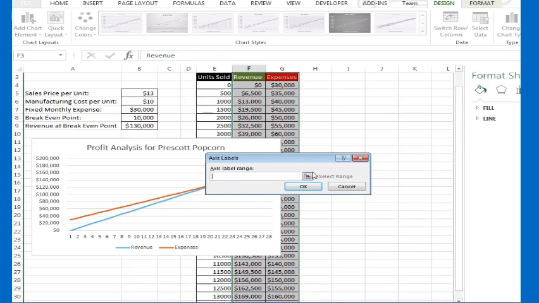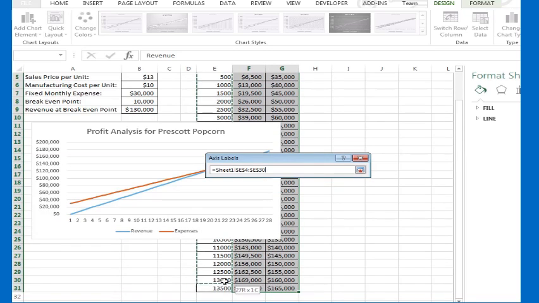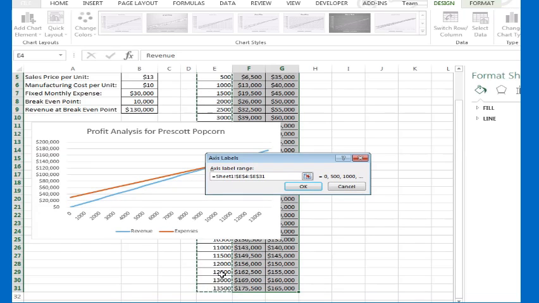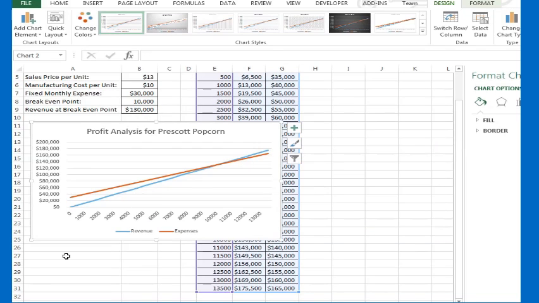I'm going to edit this, and from this screen here I can select on my worksheet what I want to become the labels on the x-axis, and I'm going to select those units sold, and voila, they're immediately displaying on my graph on the x-axis. So I'll hit OK. That looks nice. So I like this chart. I can visually see what's going on, and when my revenue is greater than my expenses is when that blue line is greater than the orange line.